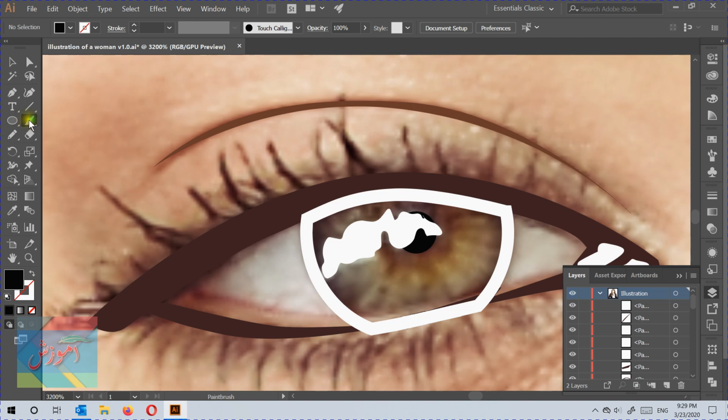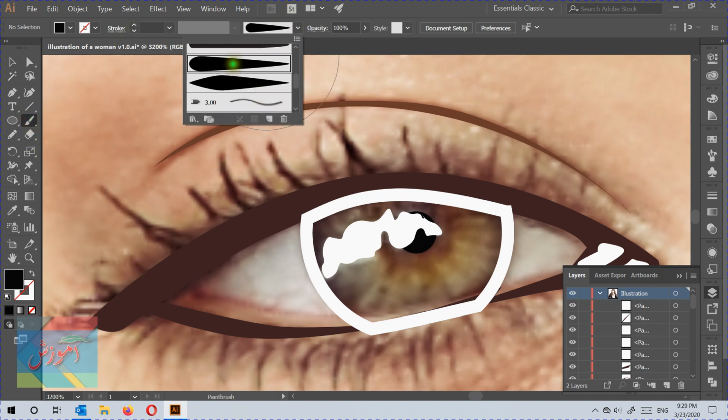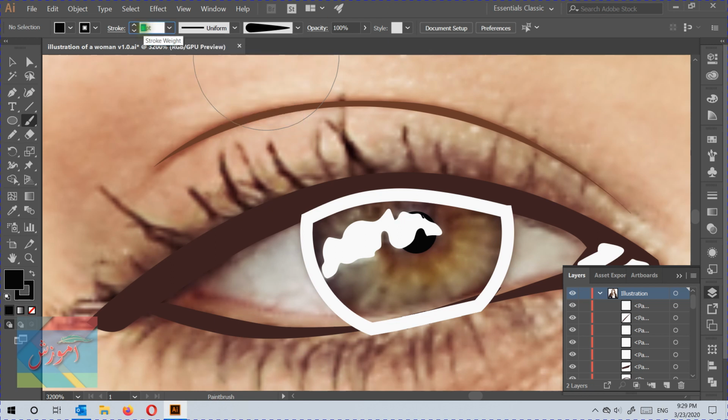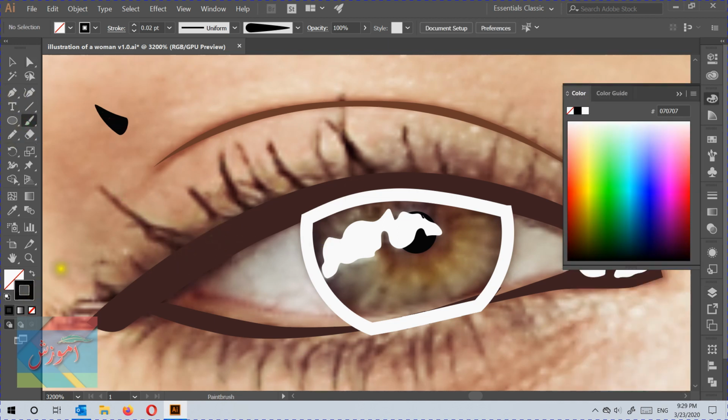Now, let's use the Brush tool to make the eyelash. First, we need to select a brush type from the library. Then set the size and check. If the brush size was not the desired size, first make one sample. Then make the size of the brush smaller so that the brush sample you made will be smaller, then you can easily draw other shapes with that size.